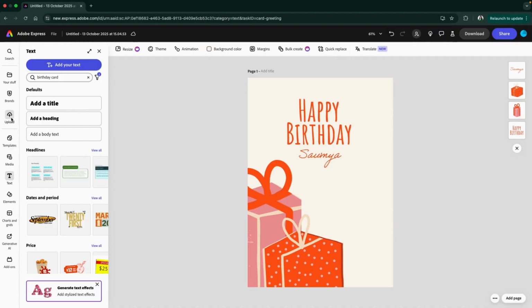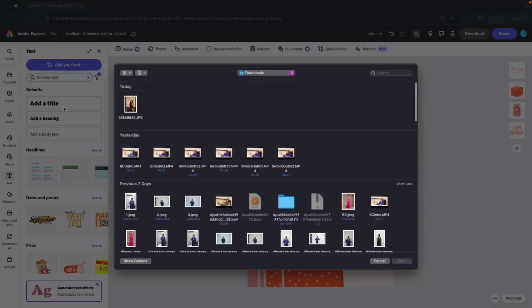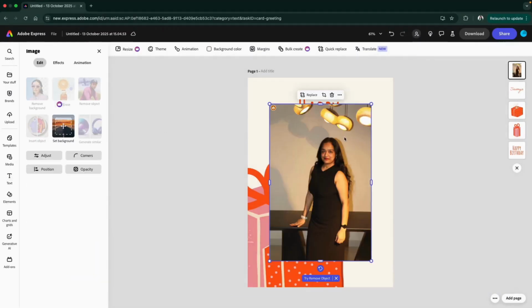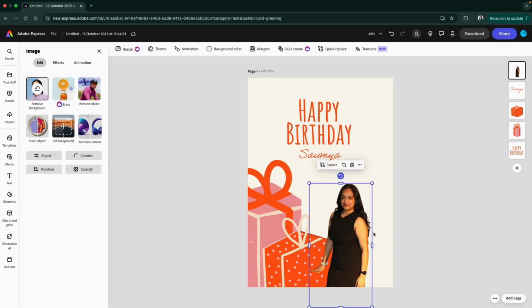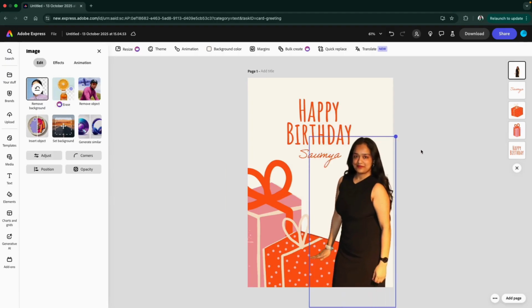You can also add a personal message to make your card feel extra special. And if you want to go the extra mile, upload a photo. Just click Upload on the left panel, select a picture from your gallery, and once it's uploaded, you can remove the background under the Edit options to merge it well with the card. Resize or reposition wherever it looks best to you.